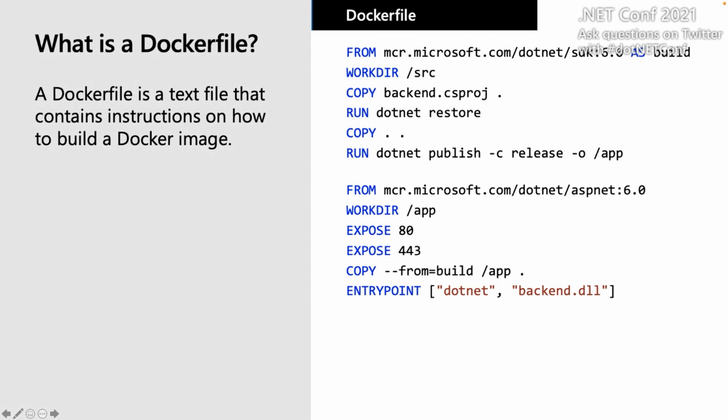And so it has like a scripting language to do so, right? And so the very first part is telling us how we're going to build the .NET solution. What we're bringing down is the SDK first, and we're calling it build. And then we're changing our working directory, and we're copying in from our local file system the backend .csproj, and then we're going to .NET restore it, and we're copying in the rest of the code, and then we're going to publish it.